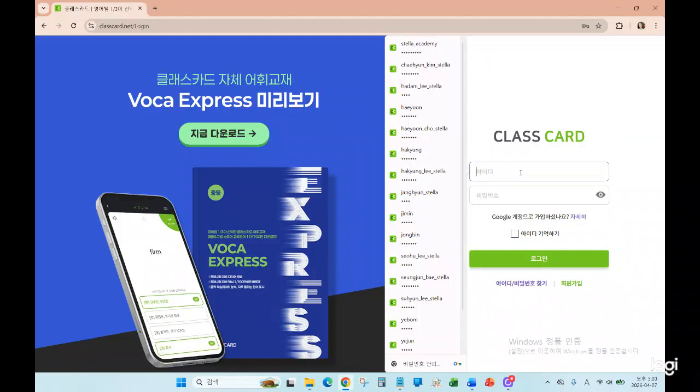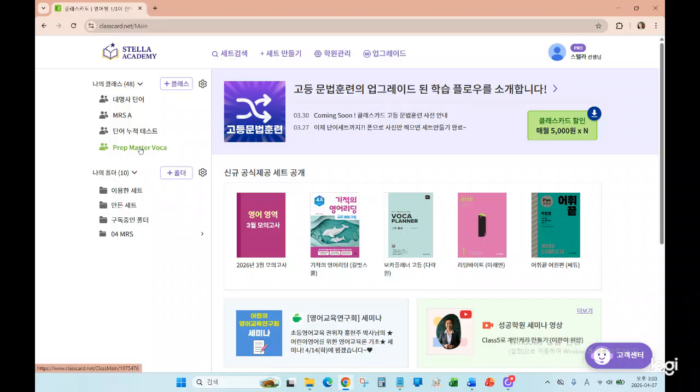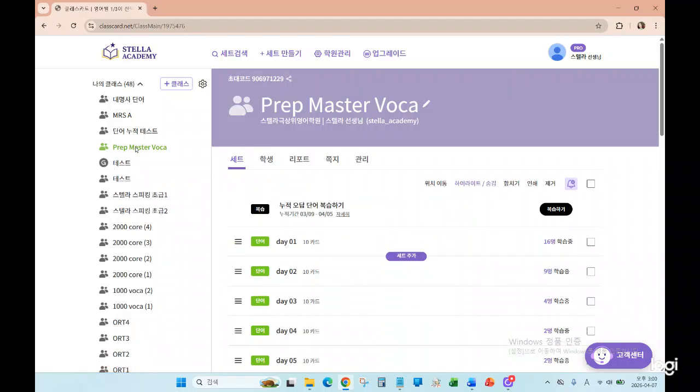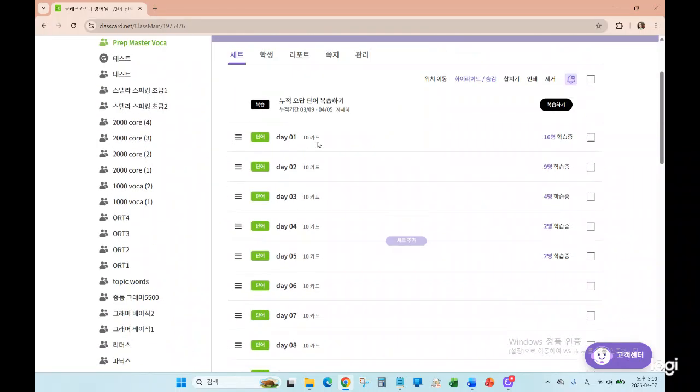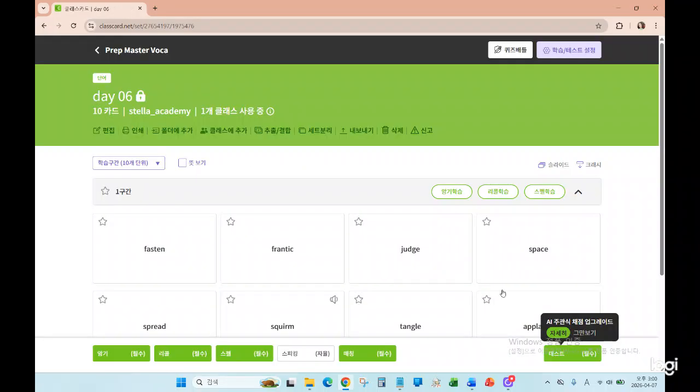Let's say you logged in. Then at the left, you're going to see your class. For example, you're going to go into Prep Master Vocabulary, and let's say it's your turn to do day one. Actually, you have done day one, two, three, four, five, and now it's your turn to do day six. You click day six, and then you have to do 암기, recall, spell, matching, and then test.